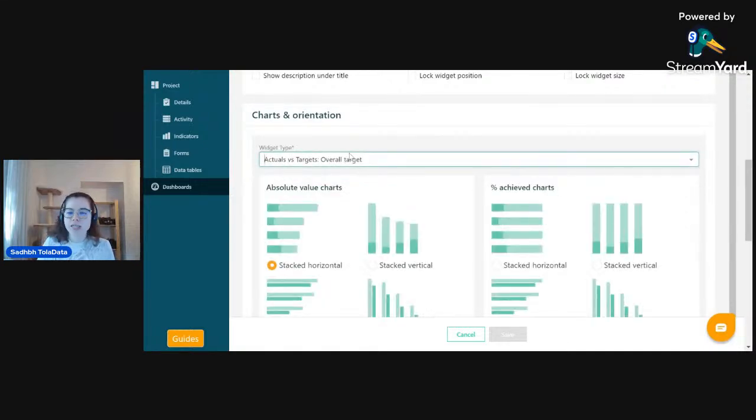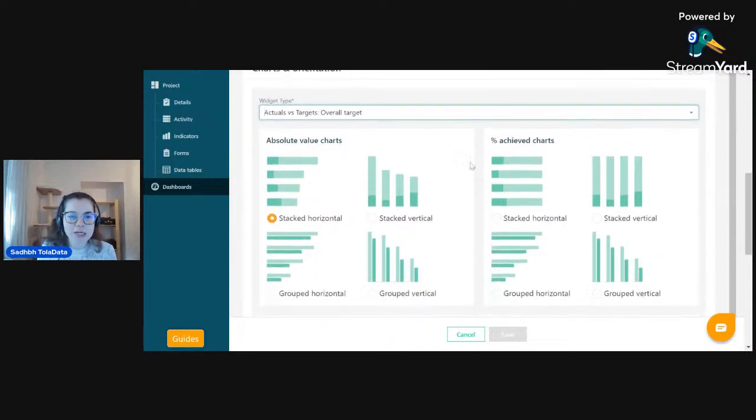So I'm going to give you an example here with maybe overall targets. So if I click here, you'll see that we have a huge variety of different charts that we can use. So if you scroll down here, we have two main sections. So one of which will show you just the actuals directly against the targets. And then the others will give you the percentage achieved. So how much of the target have you achieved through your actuals, essentially.